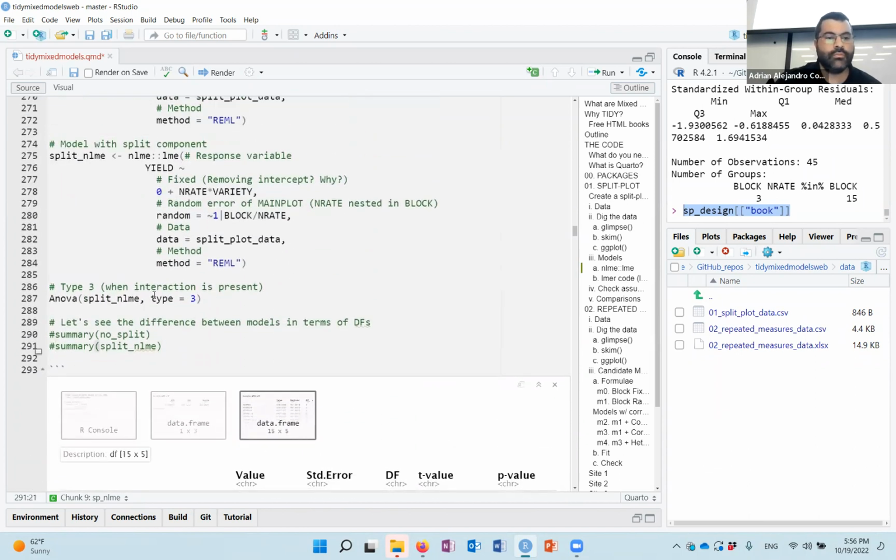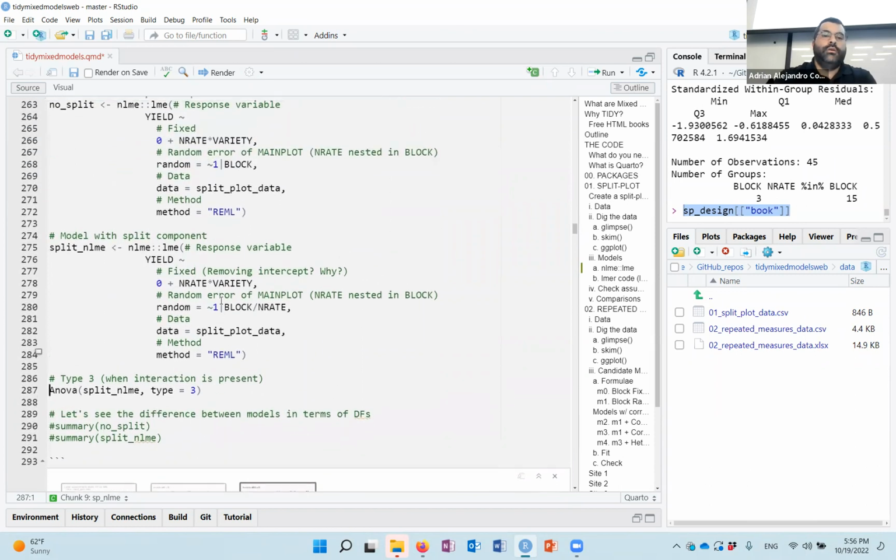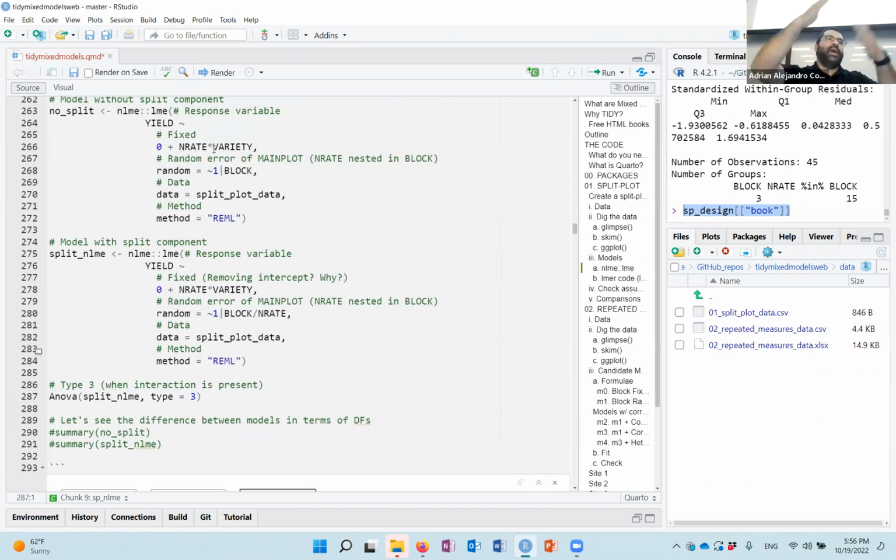So in your model specification, in that fixed term, when you are using the star, it means you are considering the main effects and also both. When you specify with the asterisk, it is the same as writing N rate plus variety, plus, and then the way that you specify all the interaction, it will be this way. So if you write the star, it's a shortcut to write the whole thing.